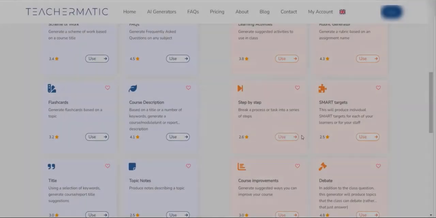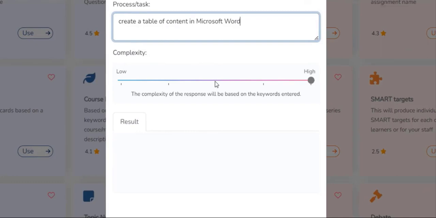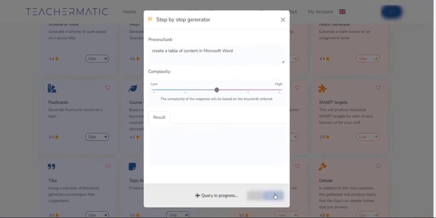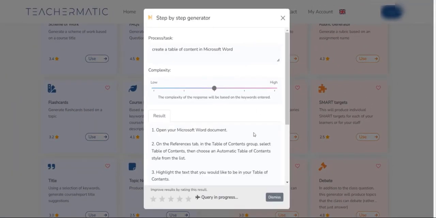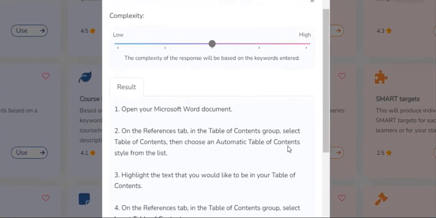Introducing our revolutionary step-by-step generator, the ultimate tool that provides amazing step-by-step instructions on how to carry out any task. From navigating software applications to improving classroom questioning techniques, the possibilities are only limited by your imagination.